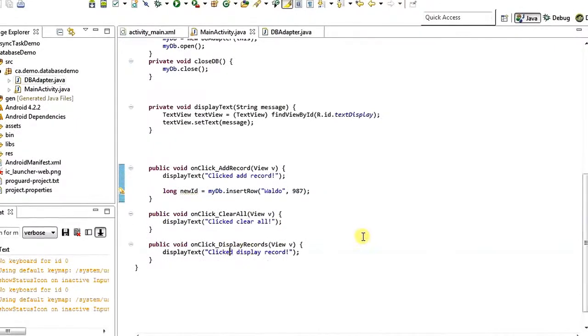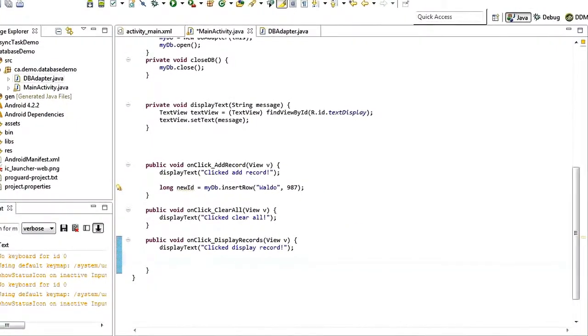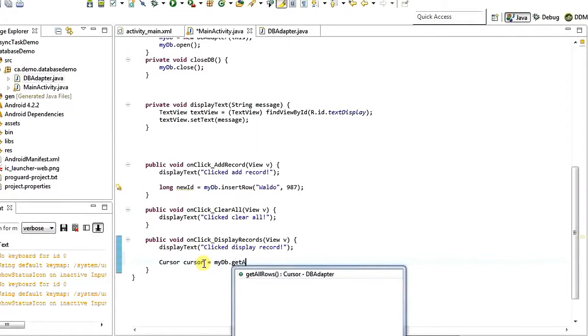So let's implement the display. When I go to display, I've got to ask the database for the set of information that I want, and then I have to display that to the screen. Now, if you're familiar with the idea of an iterator, we're going to use something very similar. It's called a cursor. So when you query the database, it generates a record set. The cursor allows you to step through that record set. So I'm going to create a cursor. Let's call it cursor, equals mydatabase.getAllRows. We see here it returns a cursor.